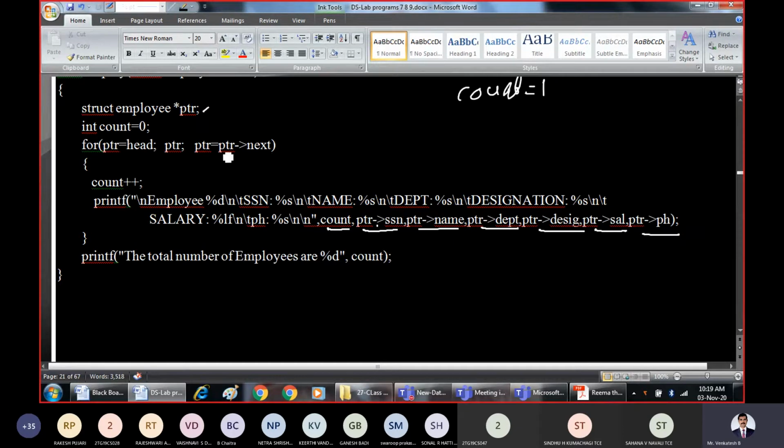Then repeat the for loop. What happens in the incrementation part? See the output, I will not show this again. What details is it going to display? Count as 1, number as 1, then SSN of the employee, name, department, designation, salary, and then phone number of the employee. This it will display. At the end, we have backslash n, so control will go to the next line.